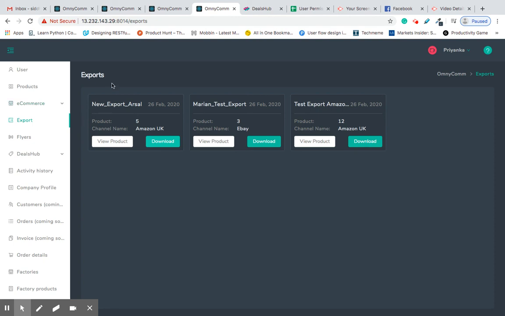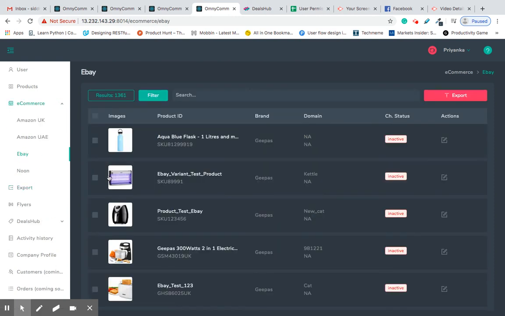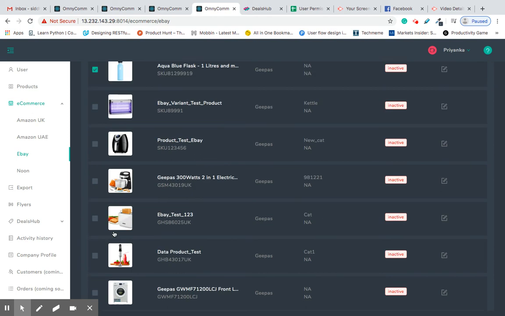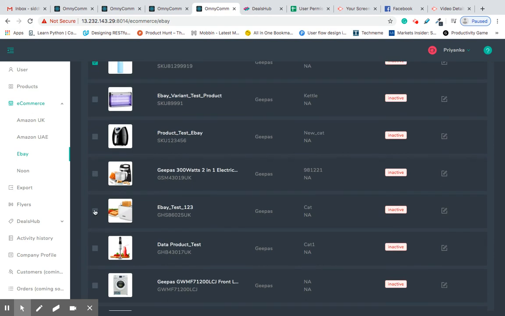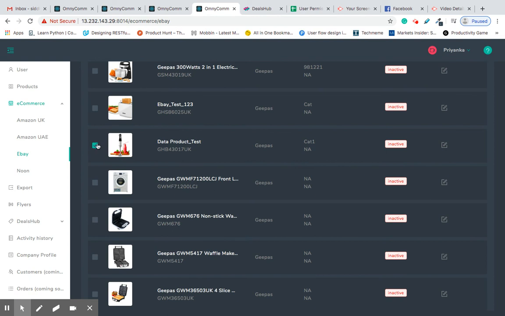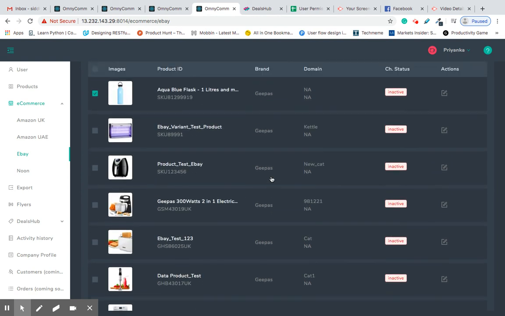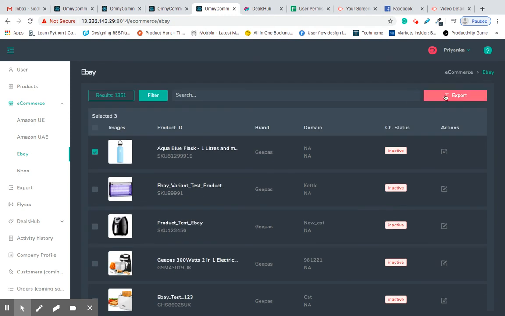So if you've understood what exports basically mean, let me just go back to how you can generate this export. So let's go back to eBay, and these are all my eBay products. So I'm going to take this product and a few others. Let's just take these two products. I don't want to take the test ones. Let's see. Let's take these two products. Yeah. So I've taken three products right now, and I click on the export button.